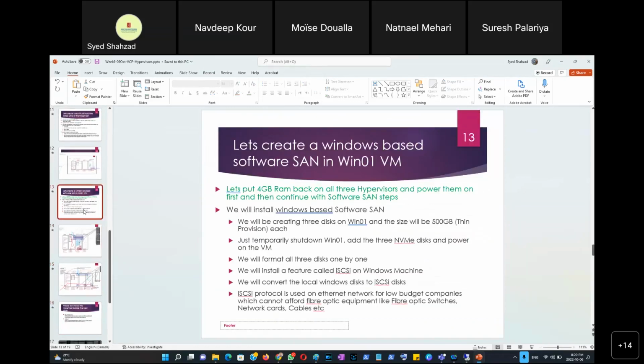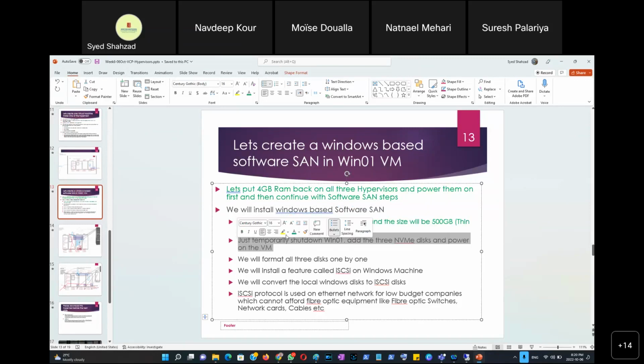Okay, so Windows base. Yep, SAN. We're here. We will be creating 3 disks on Win01, and the size will be 500 GB thin provision each. Done. So that's done. Just temporarily shut down Win01. Okay, we've just added that, right? And we will format all 3 disks. Yeah, that's what we need to do.